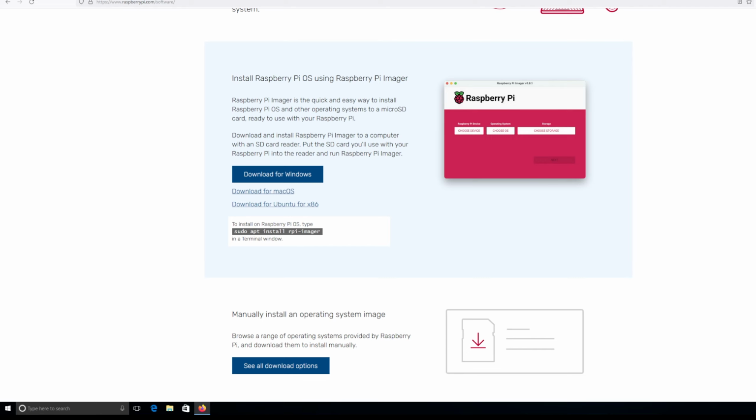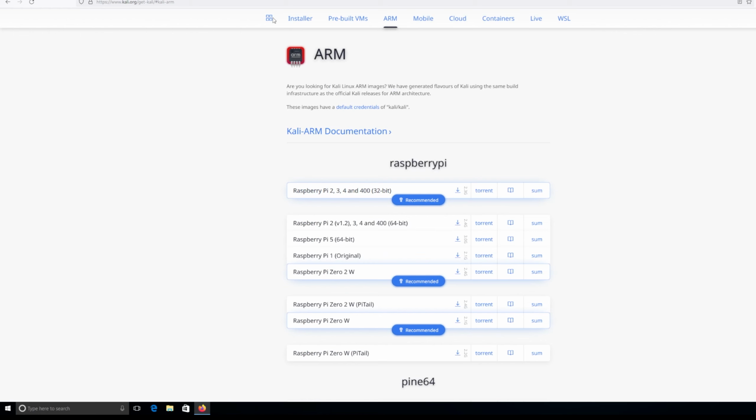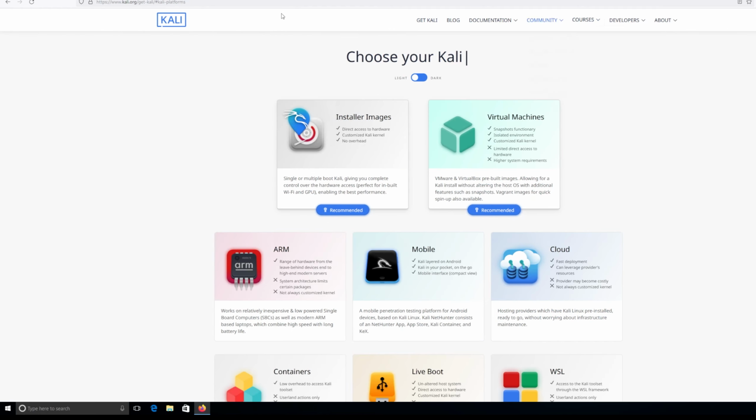Right, so the first thing you need to do is go on raspberrypi.com/software. The link will be in the description, so you can just copy the link and paste it. And in a second, I'm going to show you how to get the Kali image. So what I would do is go to kali.org, go to Download, and go on ARM, which is the third from the top on the left, ARM.